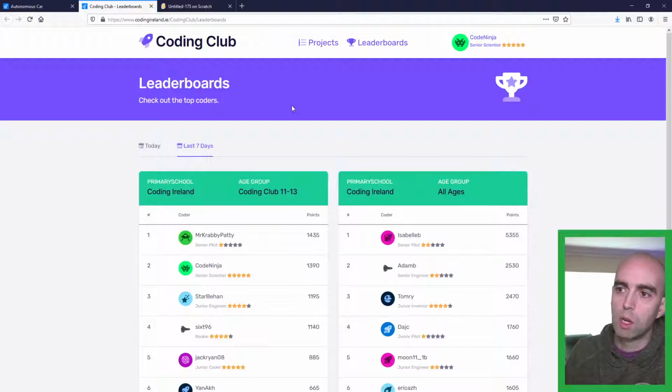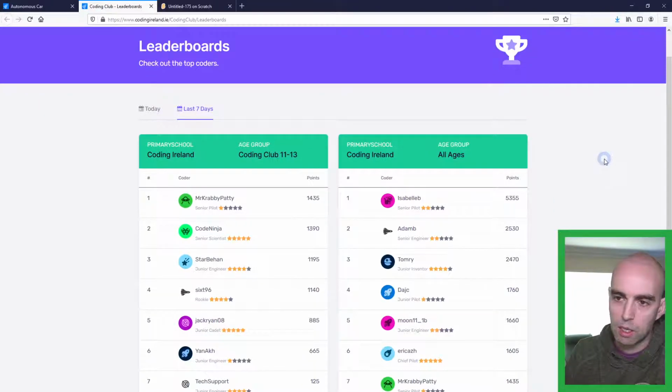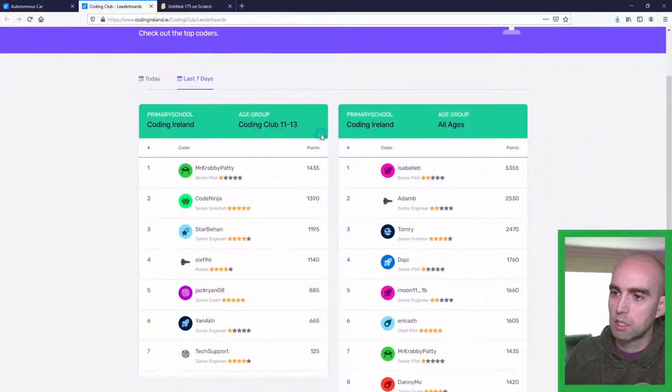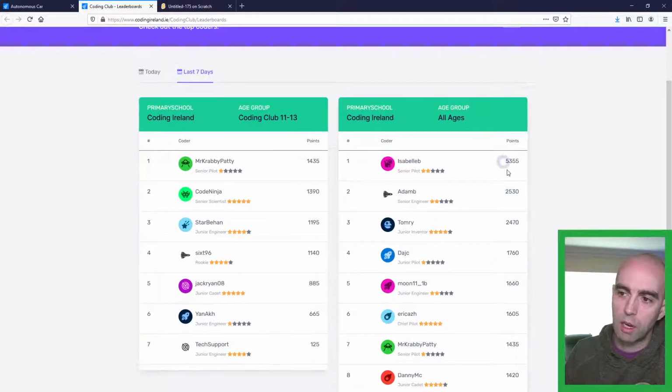If you ever want to have a look at the leaderboards, you can click leaderboards at the very top of the coding club, and it'll show you your school's leaderboard. We have coding clubs with schools, with libraries, and there's a Coding Ireland coding club. You can go in there and see what the leaderboards are for today, and then for the last 7 days. There are 2 different categories of leaderboards it'll show you: your age group, and then also all ages.